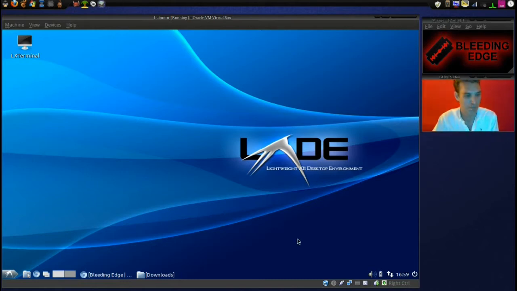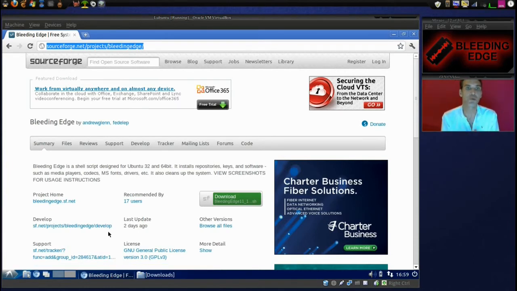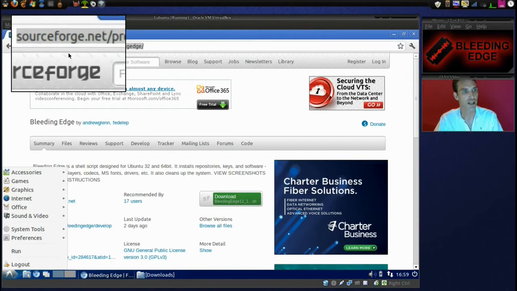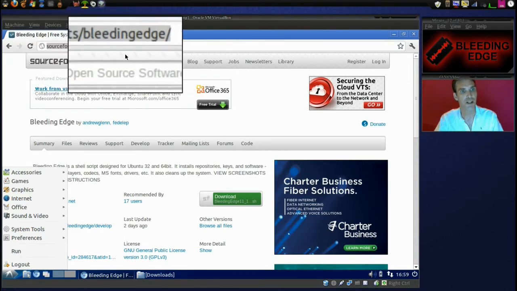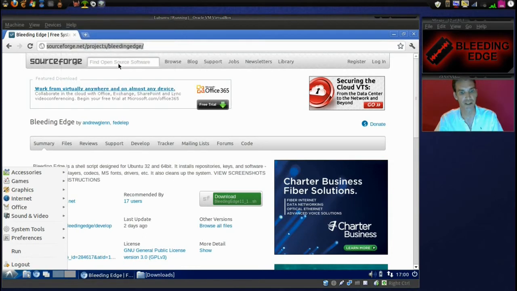Okay, let's begin. First, I have a little script we're going to play with. Since I have a freshly installed Ubuntu system on my virtual machine here, we're going to go ahead and point our web browsers to sourceforge.net/products/bleedingedge. It's right here. And so you go ahead there, and you will download this file.